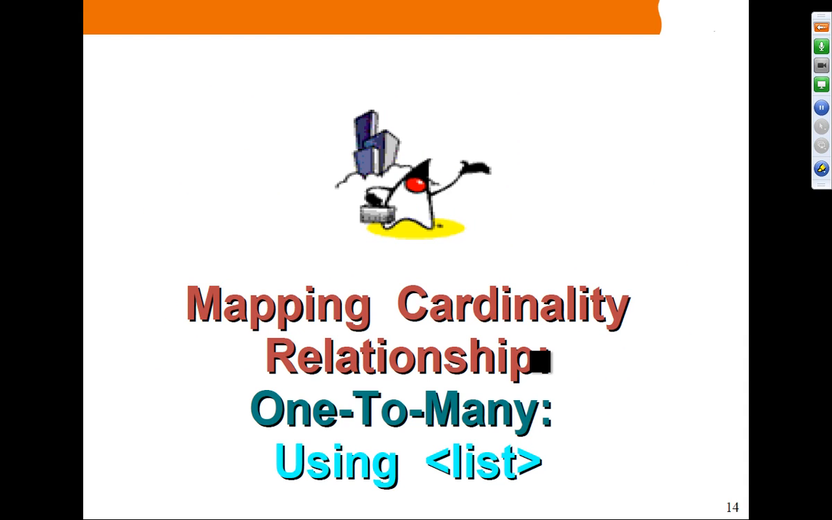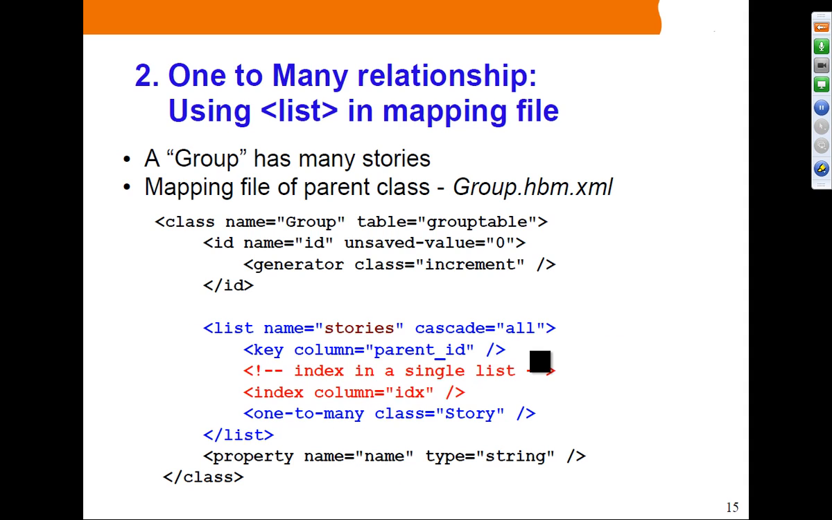And the rest of the presentation is pretty much the same. In this case, you're using a list. The only difference is that the list has an order, which means you have what is called the index column. You can specify the index column, idx. This is the name of the column that you want to specify. And this is the name of the stories property, so the group class should have a stories property.